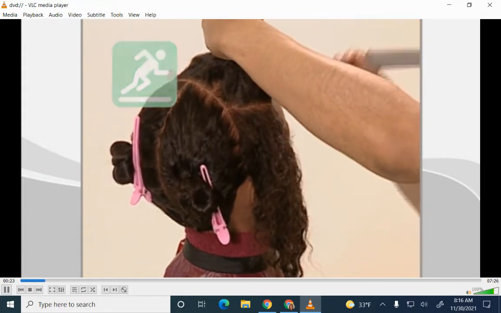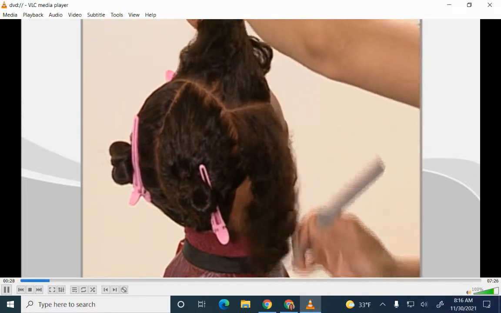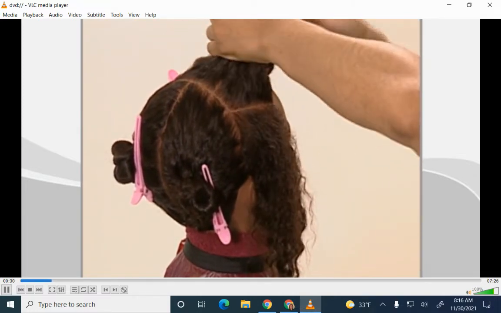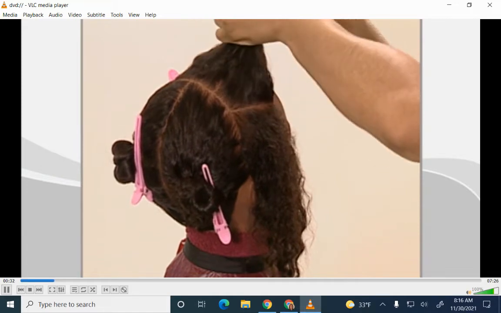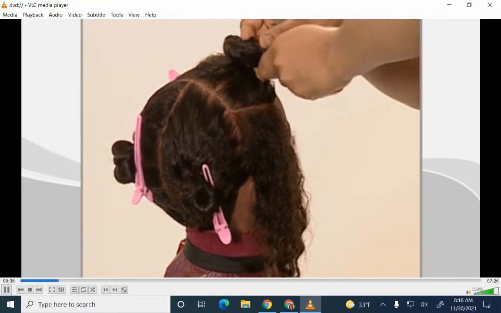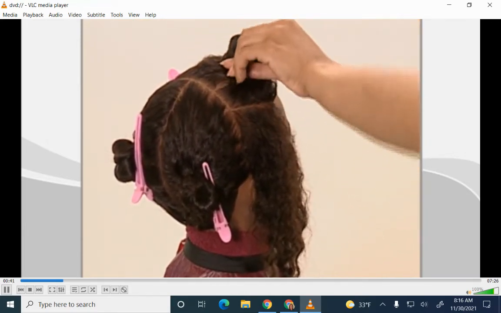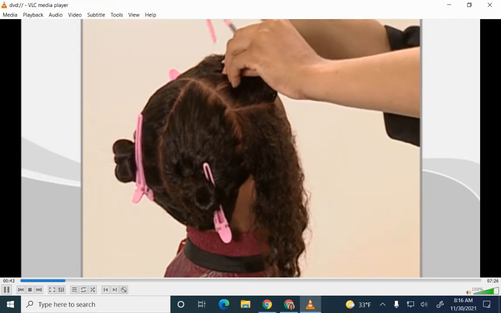Subdivide the back in half. Then subdivide the front into 3 sections, top and sides. Twist each section of hair and secure with a sectioning clip. Be sure your partings and sections are neat and clean.